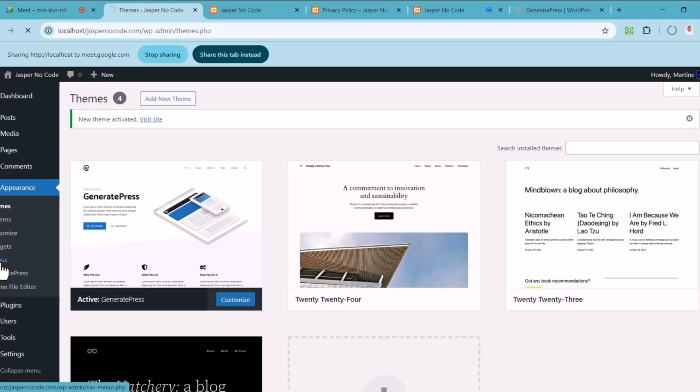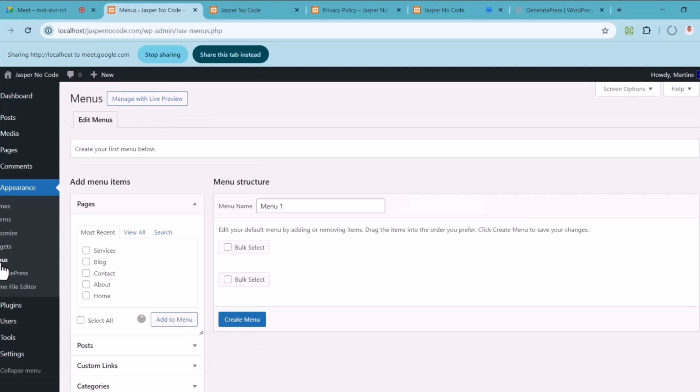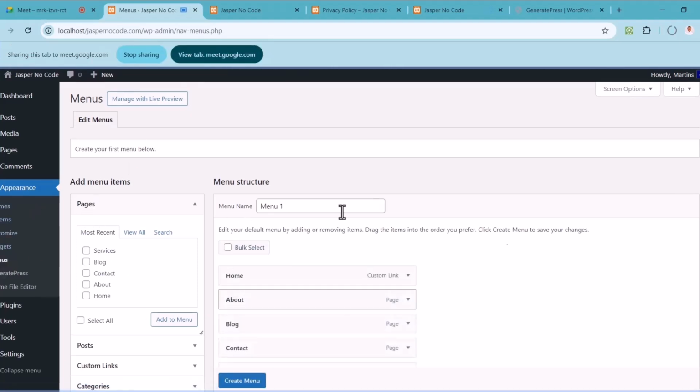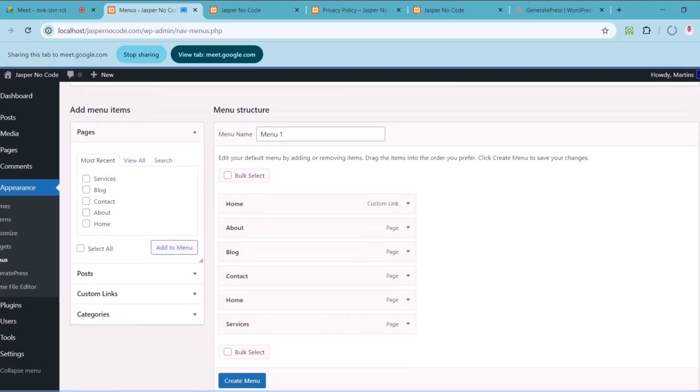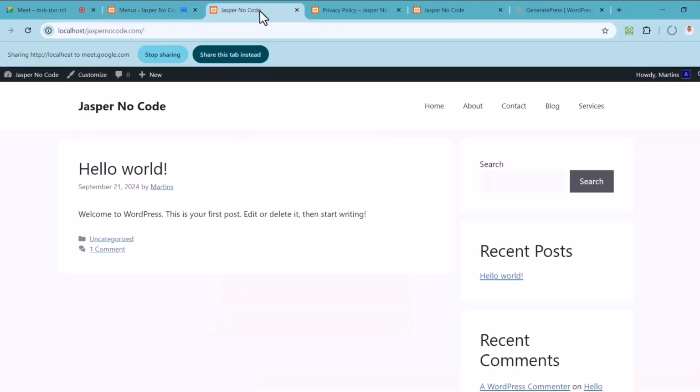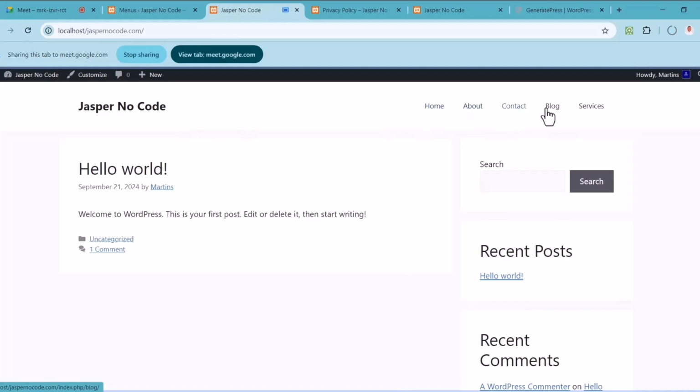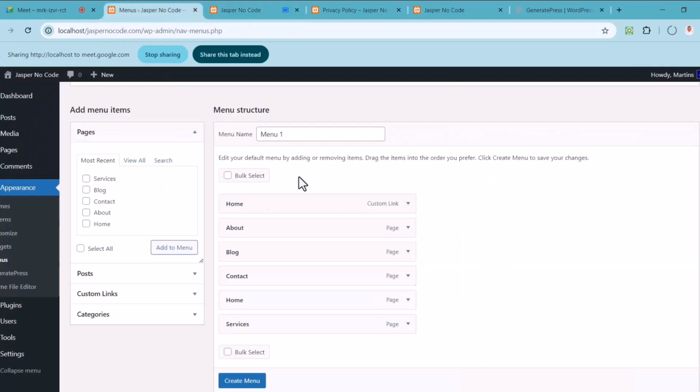Don't forget the reason why we're doing all this is because I want us to set up the footer and the header. Okay. So now I clicked on the menu and it brought me here. So you see that we have this menu called menu one. This is the order that the links on this page followed. You see what we have here: home, about, contact, blog, services. If you look at what we have here, that's what it followed: home, about, blog, contact, services.